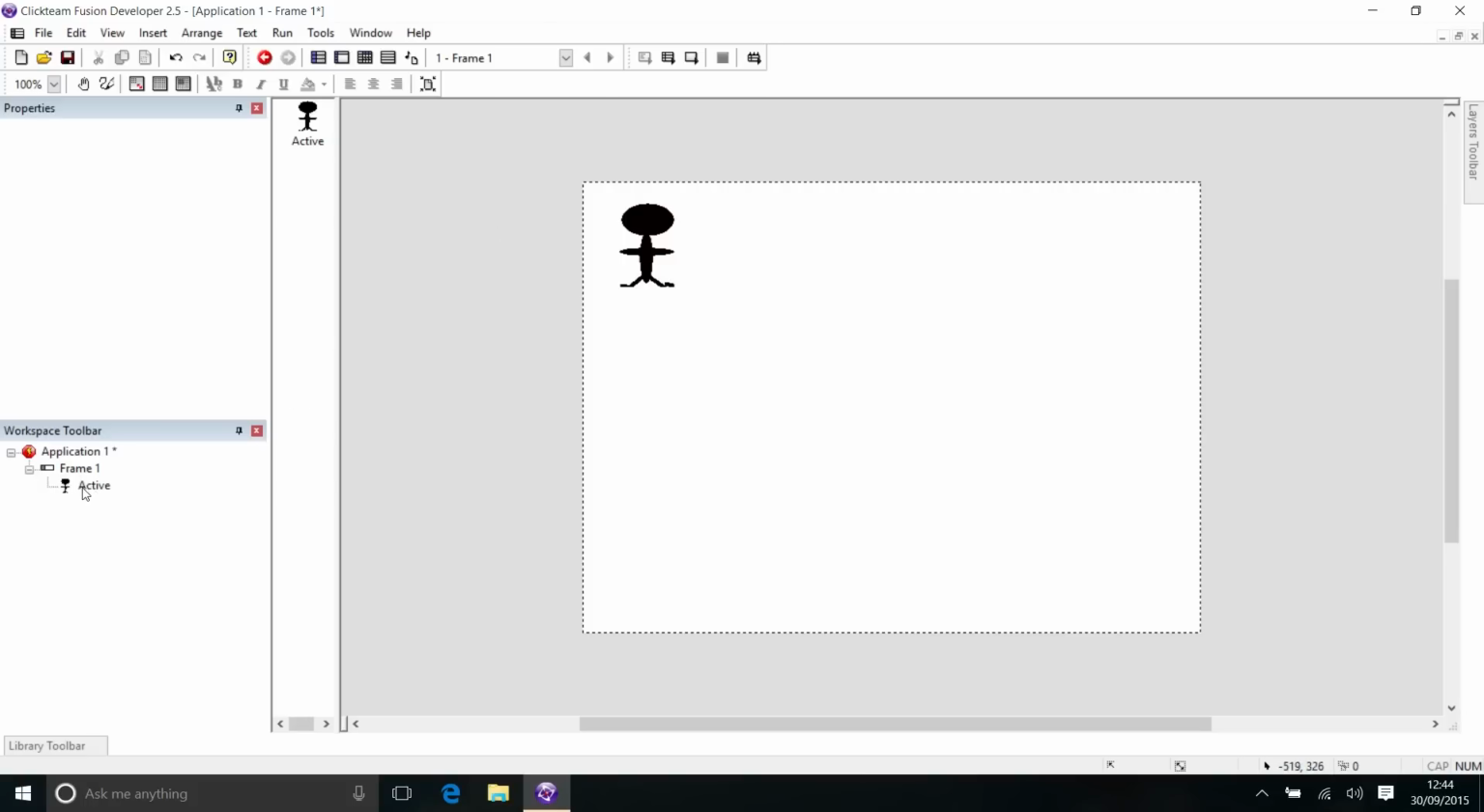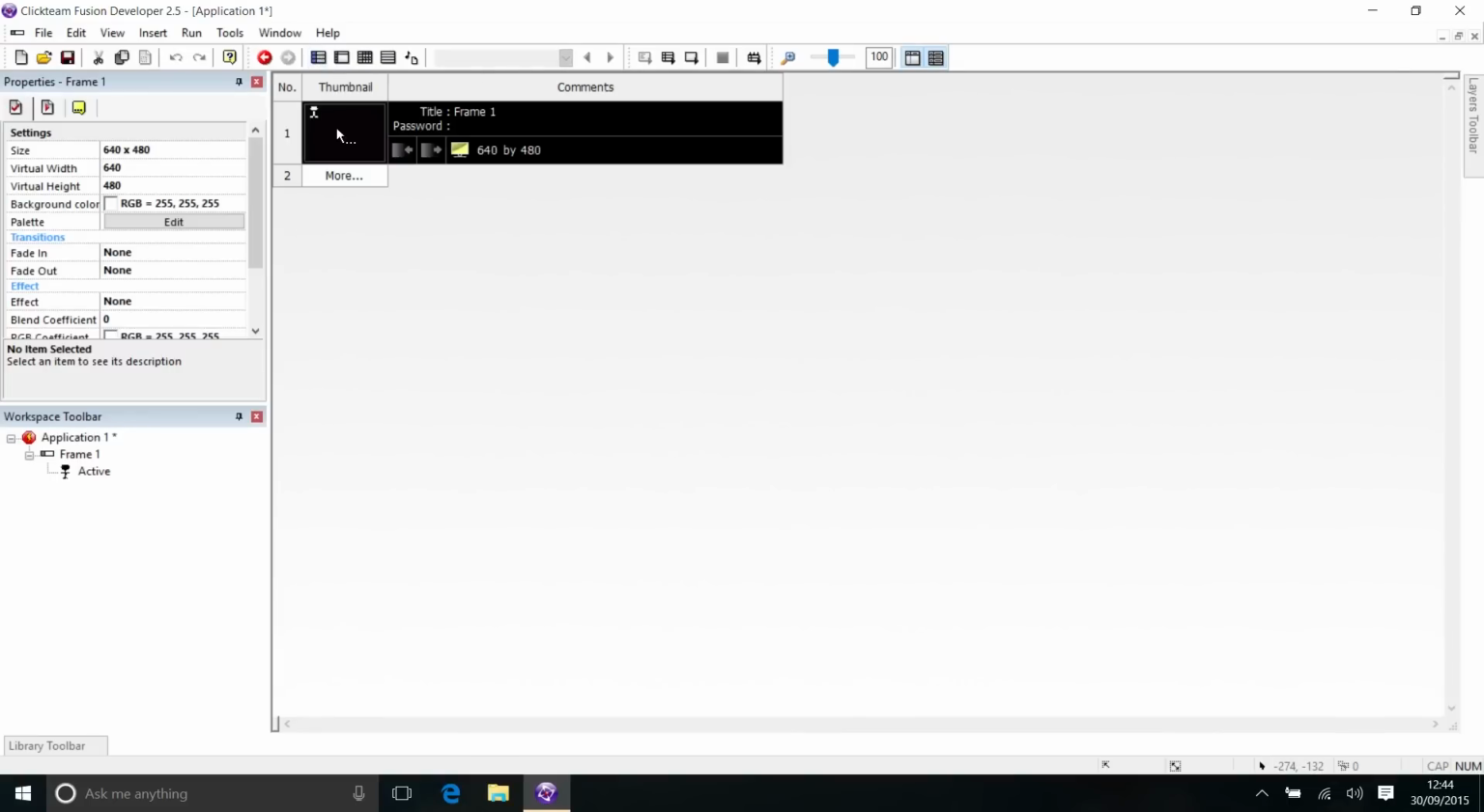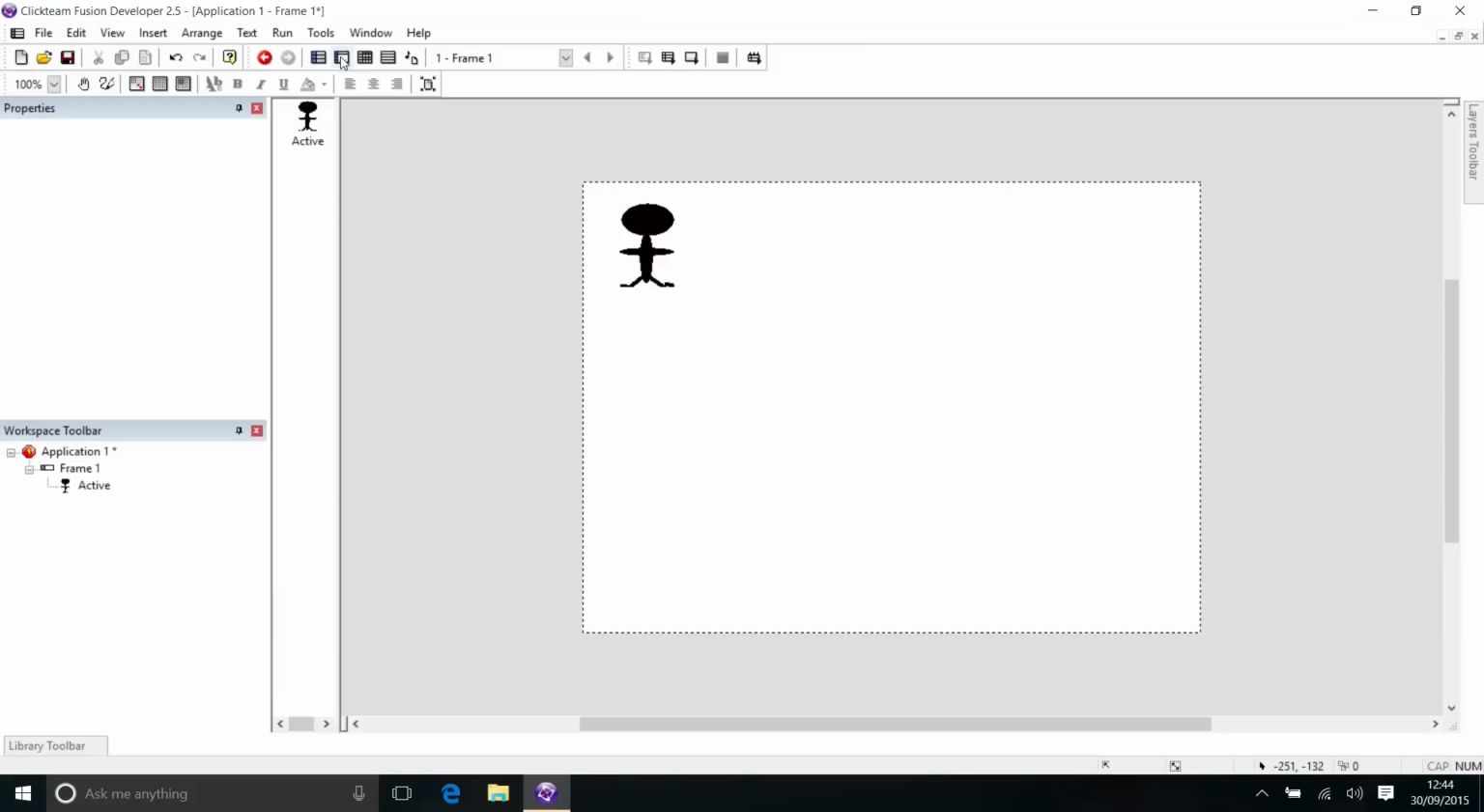So you can see here that the active is now under frame 1, and if we had frame 2 it would appear here with all the actives underneath it. Now, this here we've discussed is your levels, and if I click on this one and go to frame editor, this is what the user's going to see, and at the moment the user's just going to see my little man. Now the next thing is event editor.